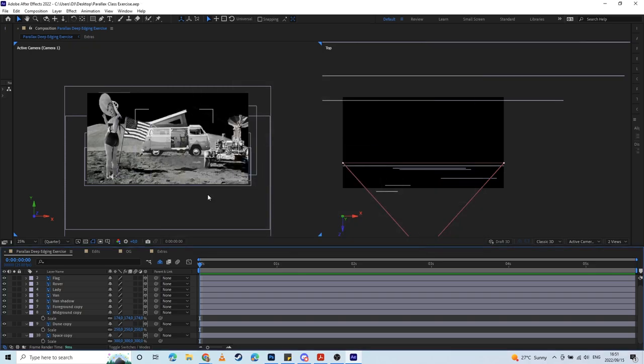So I'm going to say save. I've got that save file on my desktop now. Now we're going to collect this file, which essentially means we're going to tell After Effects to take everything we've placed here, make a duplicate of it, put it in its own folder, and then you can take that folder and do what you want without breaking the links.